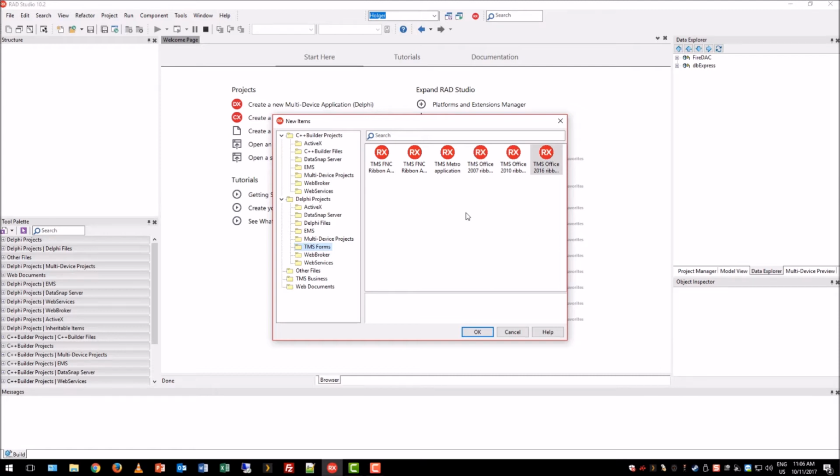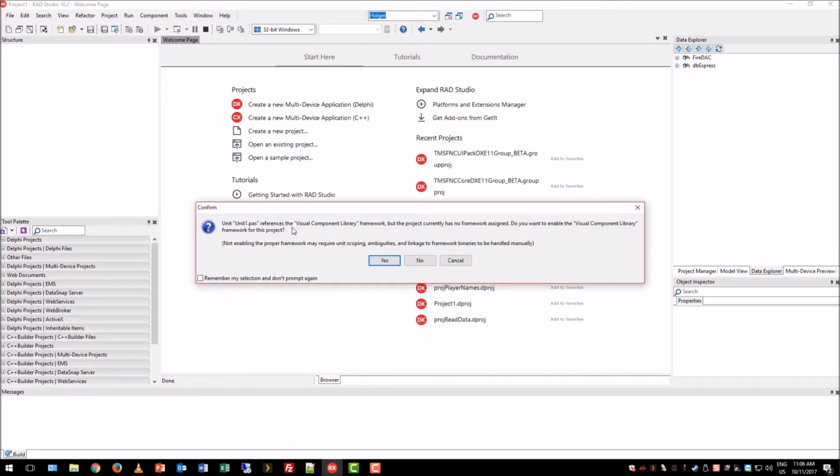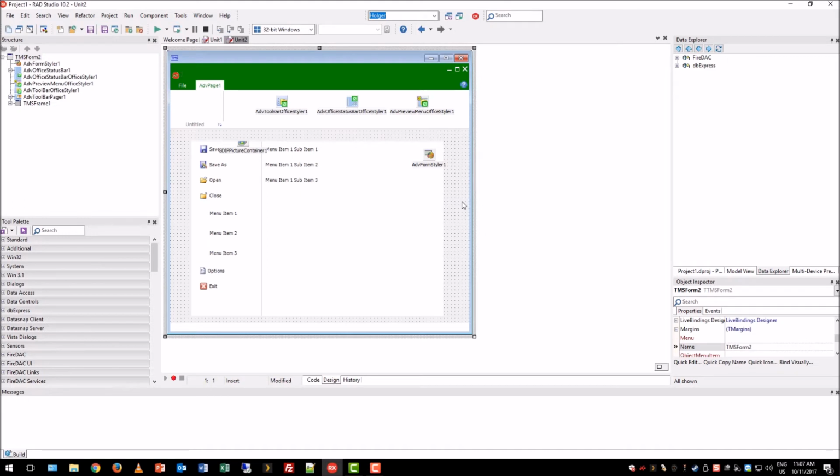Of course, TMS still offers the TMS component pack, which includes the ribbon component for VCL. So here you have the option to create a TMS Office 2007 ribbon application, a TMS Office 2010 ribbon application, or a TMS Office 2016 ribbon application. Let's do that. Again, I'm being asked if the VCL is supposed to be added to the package, of course. So this is the setup that you get for the TMS component pack. It's still there, it's still being maintained, so don't worry.